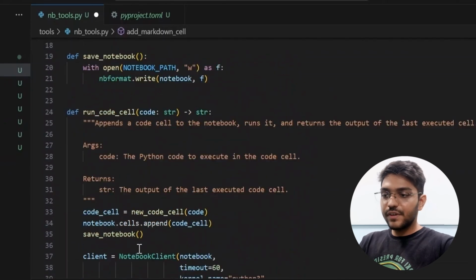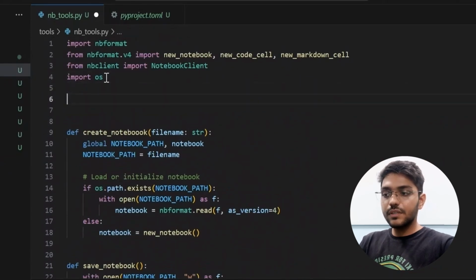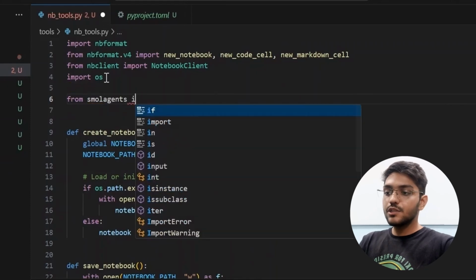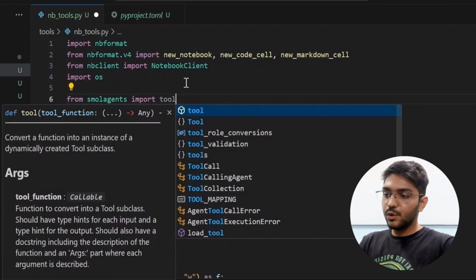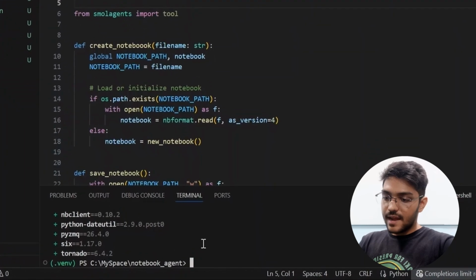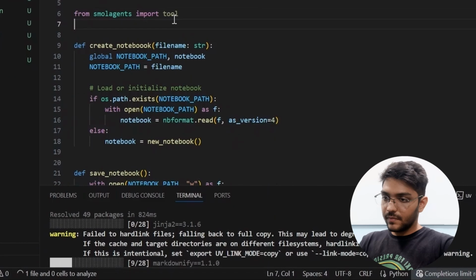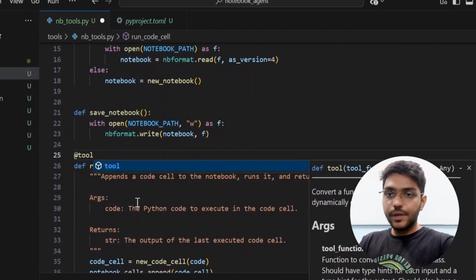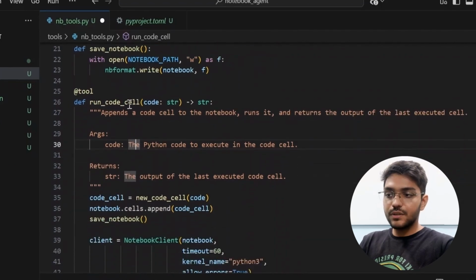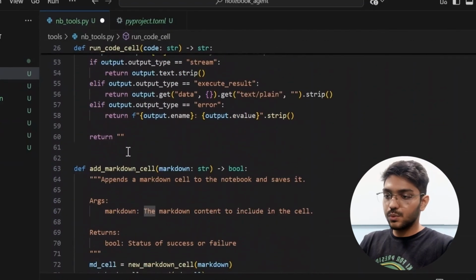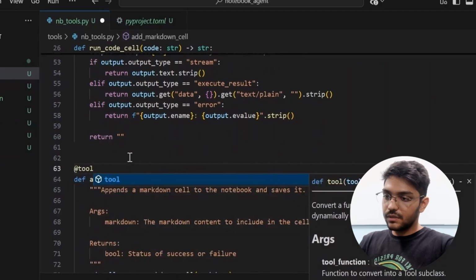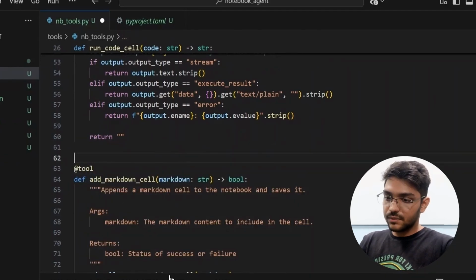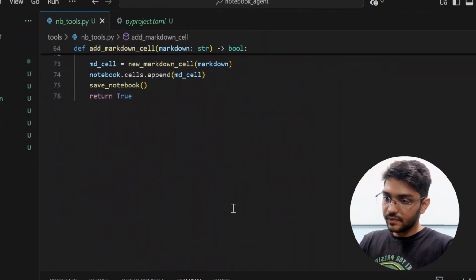Now that we have created all the functions, we will convert these functions into tools, smolagents tools. So from smolagents, import tool, and let's add smolagents as a dependency. Now that the dependency is added, let's add a tool decorator. This will convert our function to a smolagents tool. We will convert run code cell and add markdown cell. These are the two tools that we discussed and that are required for us.